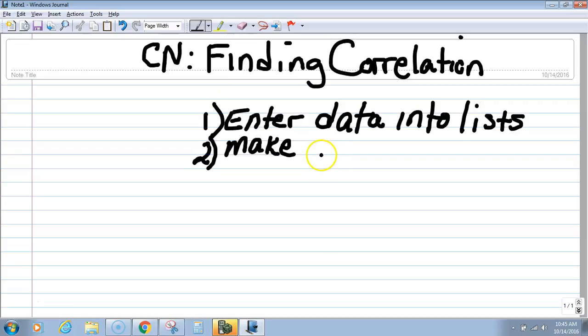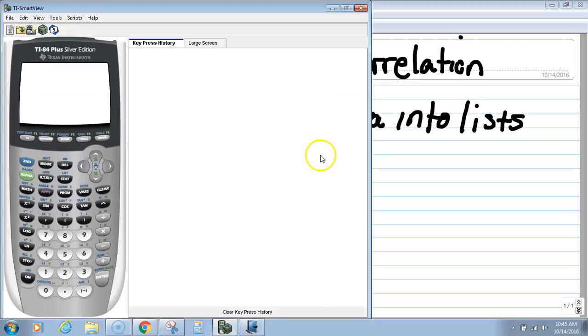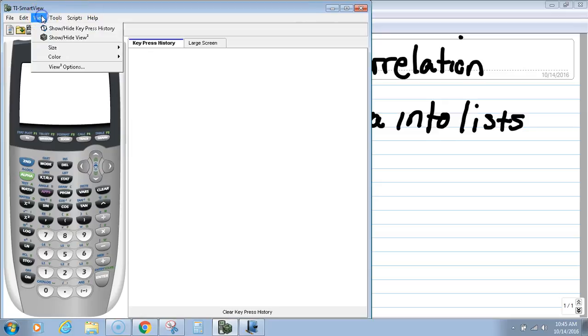Hey guys, so today we are going to learn how we can use our calculators to find the correlation coefficient.